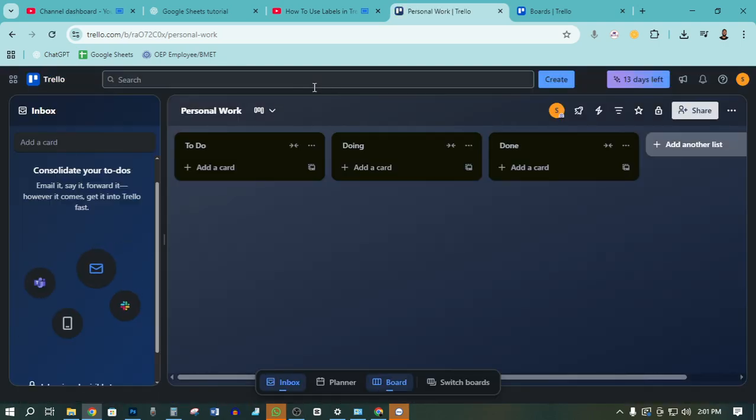In today's video I'm gonna show you how to add a card in Trello. Here you can say I have a workspace and now I want to add some cards here. So first of all, click add a card and then write a title for your card. You can enter a title and also you can paste a link.